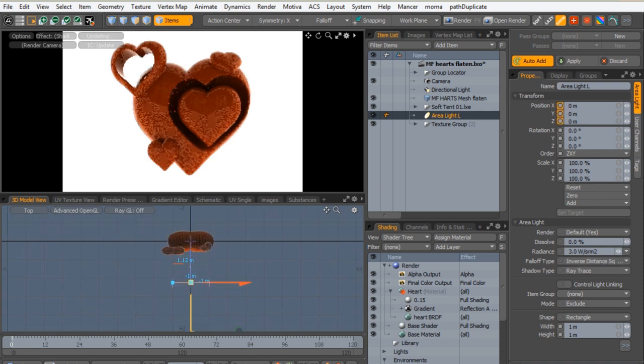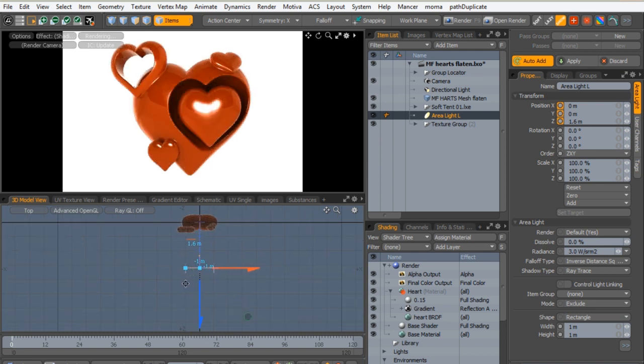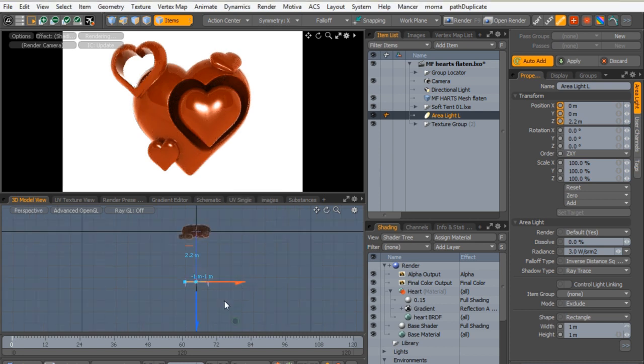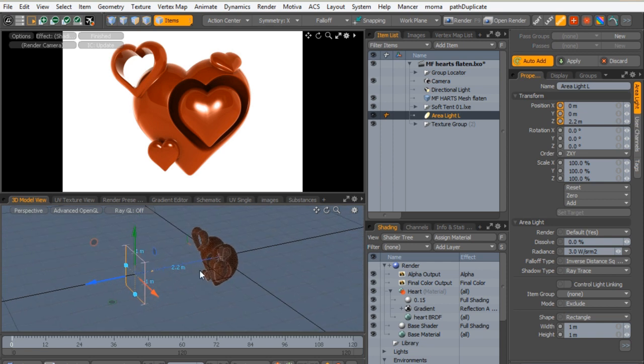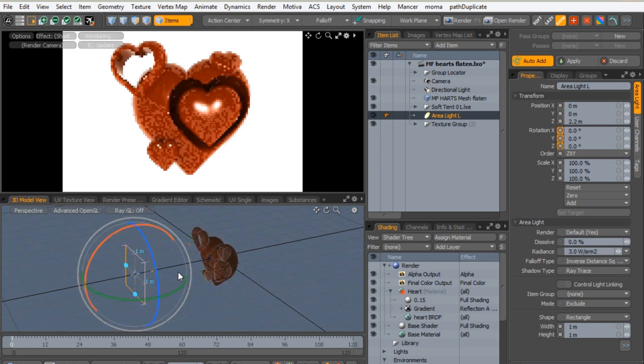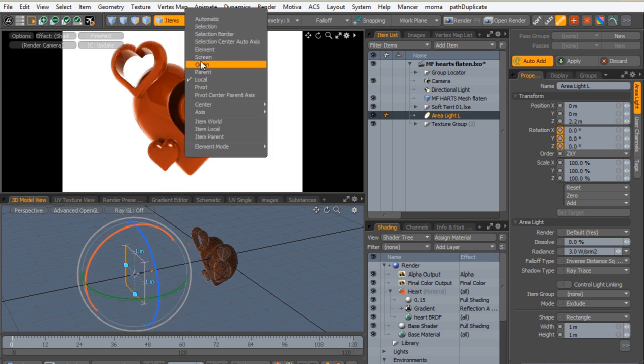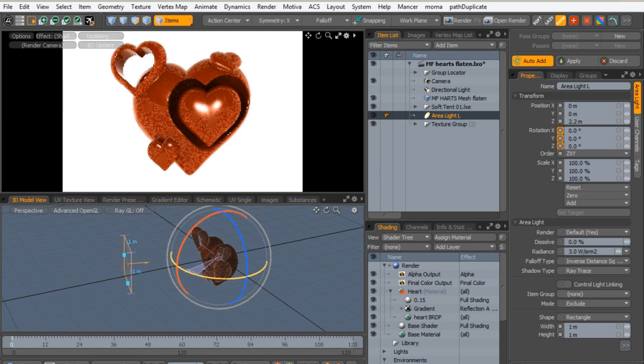Okay, and just a bit more. Next, go to perspective view, and we need to rotate this light slightly, but we don't want to rotate this light around the center of itself, so change action center to origin, and now we can rotate lights around our heart. So now adjust position, and I think this side is quite good. Make this light bigger.